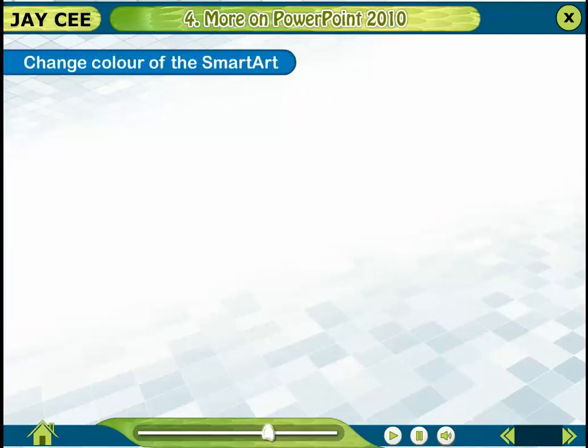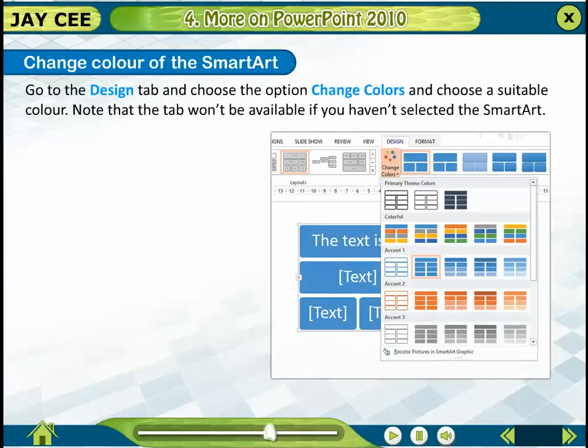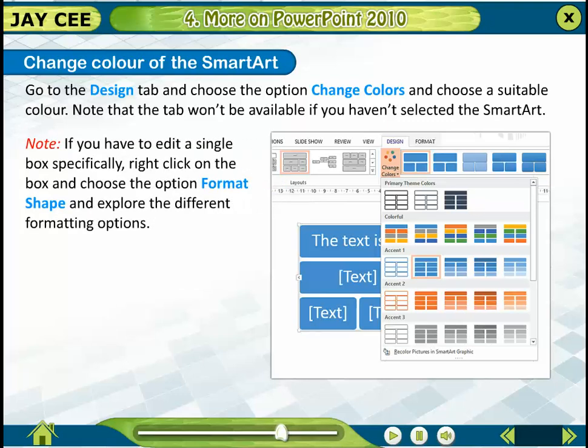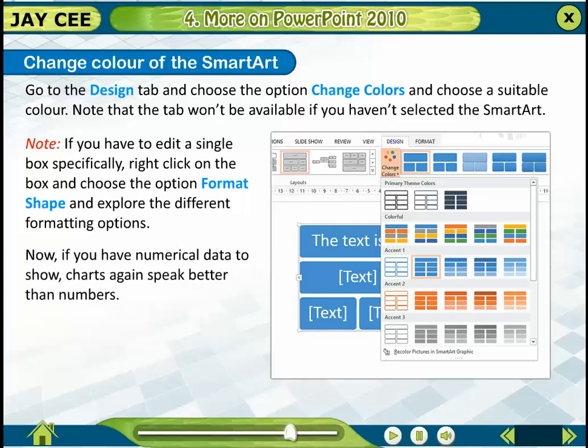Change color of SmartArt. Go to the Design tab and choose the option Change Colors and choose a suitable color. Note that the tab won't be available if you haven't selected the SmartArt. Note, if you have to edit a single box specifically, right-click on the box and choose the option Format Shape and explore the different formatting options. Now, if you have numerical data to show, charts again speak better than numbers.